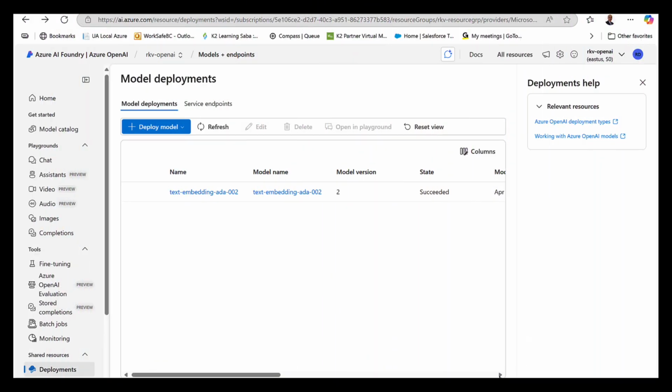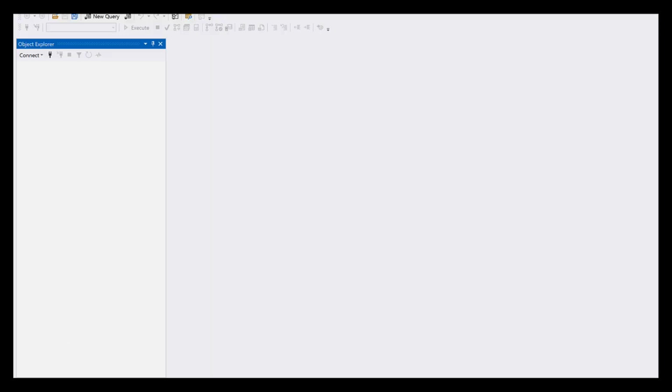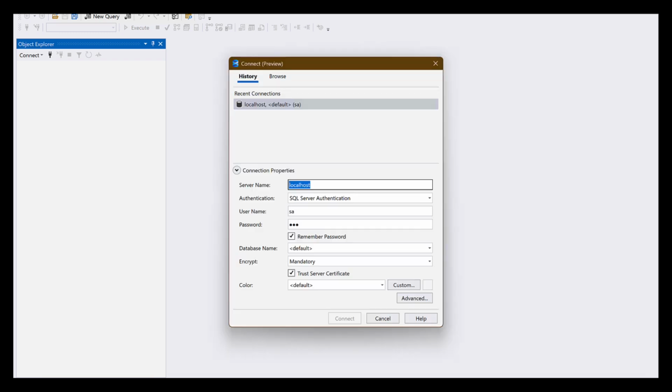So if you see, I've already installed SQL Server Management Studio 21. This is generally available, and this could be used to connect to the CTP version of 2025, which is yet to be fully released by Microsoft. And this could also be used to connect to the older versions of SQL Server like 2022 or 2019.